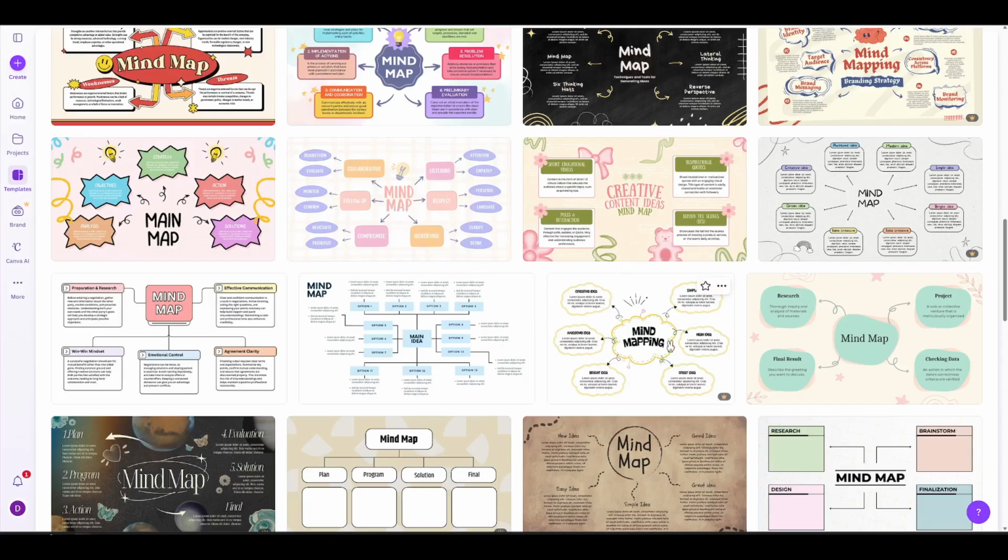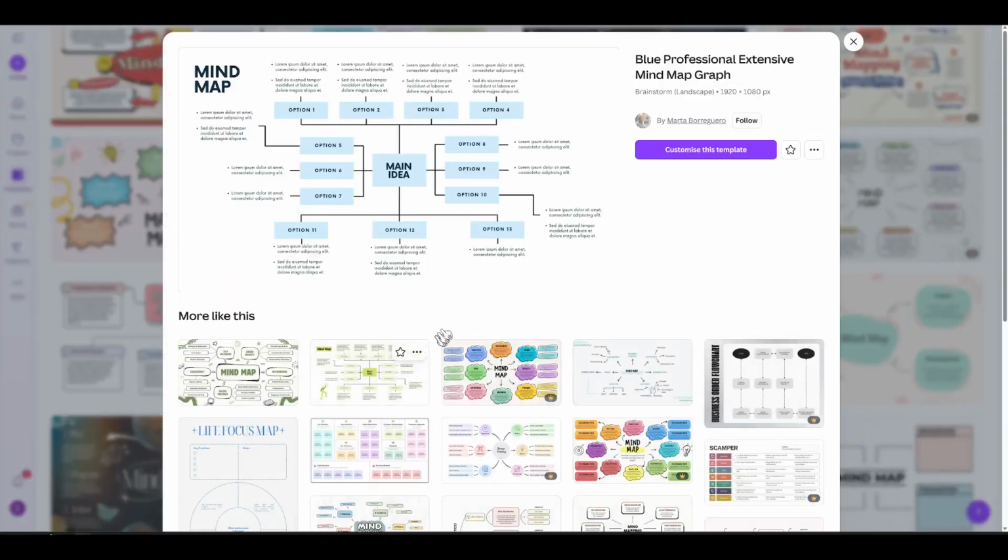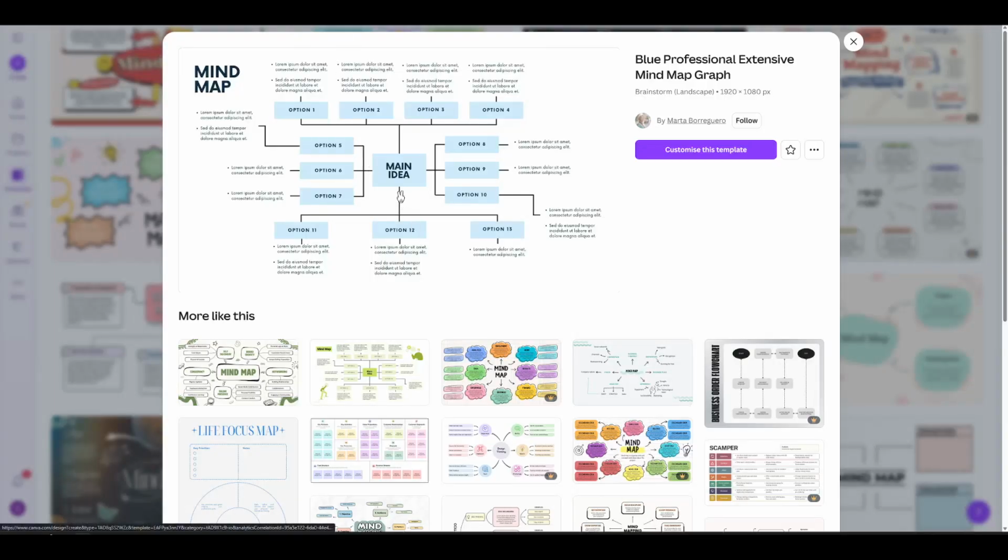When you spot a design you like, click it to open the preview. This preview lets you see the layout more clearly and get a feel for spacing, readability, and overall flow. Look at how the branches are arranged, whether the text is easy to follow, and whether the color contrast makes the information pop. If a template includes multiple pages or variations, you'll be able to view those here as well.